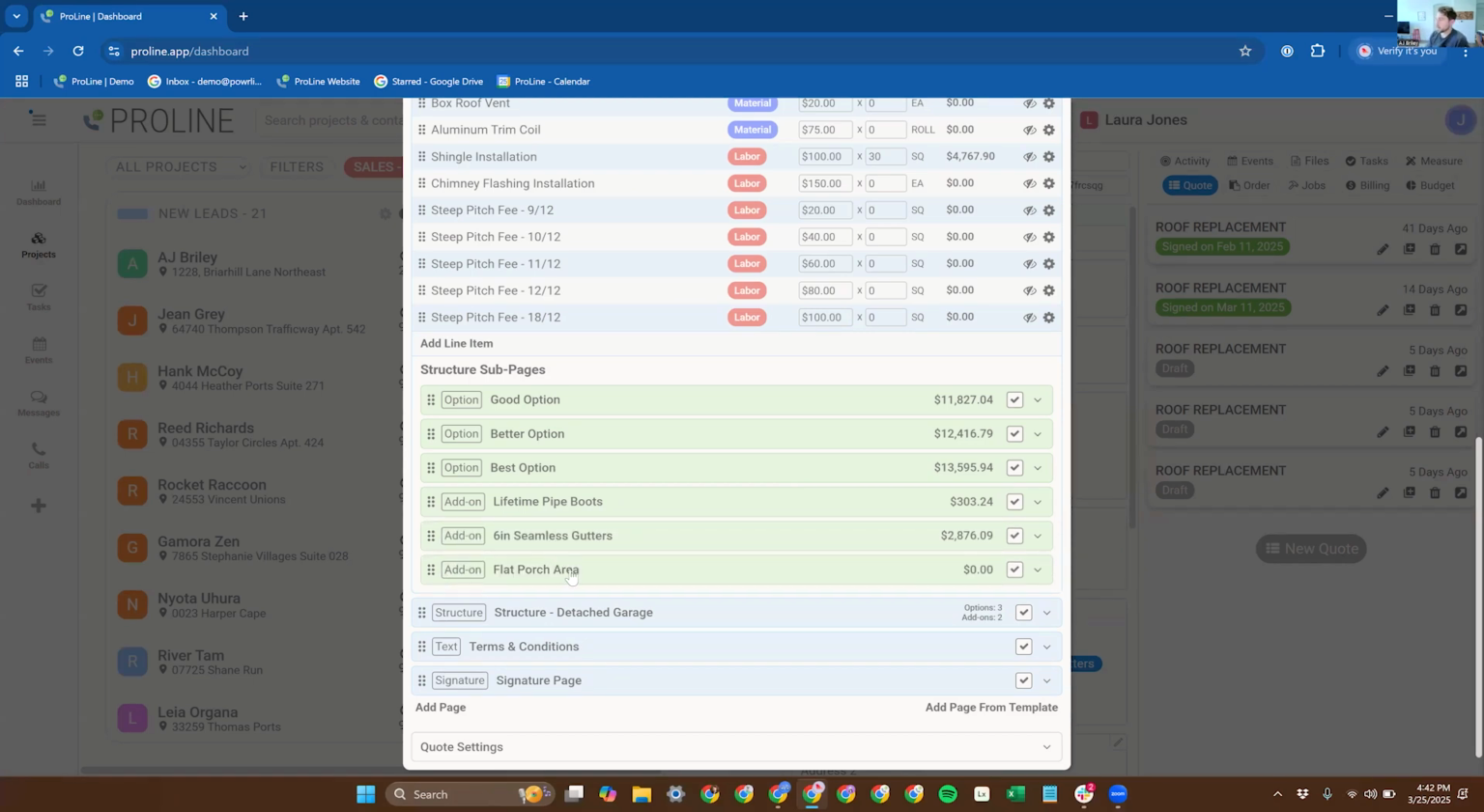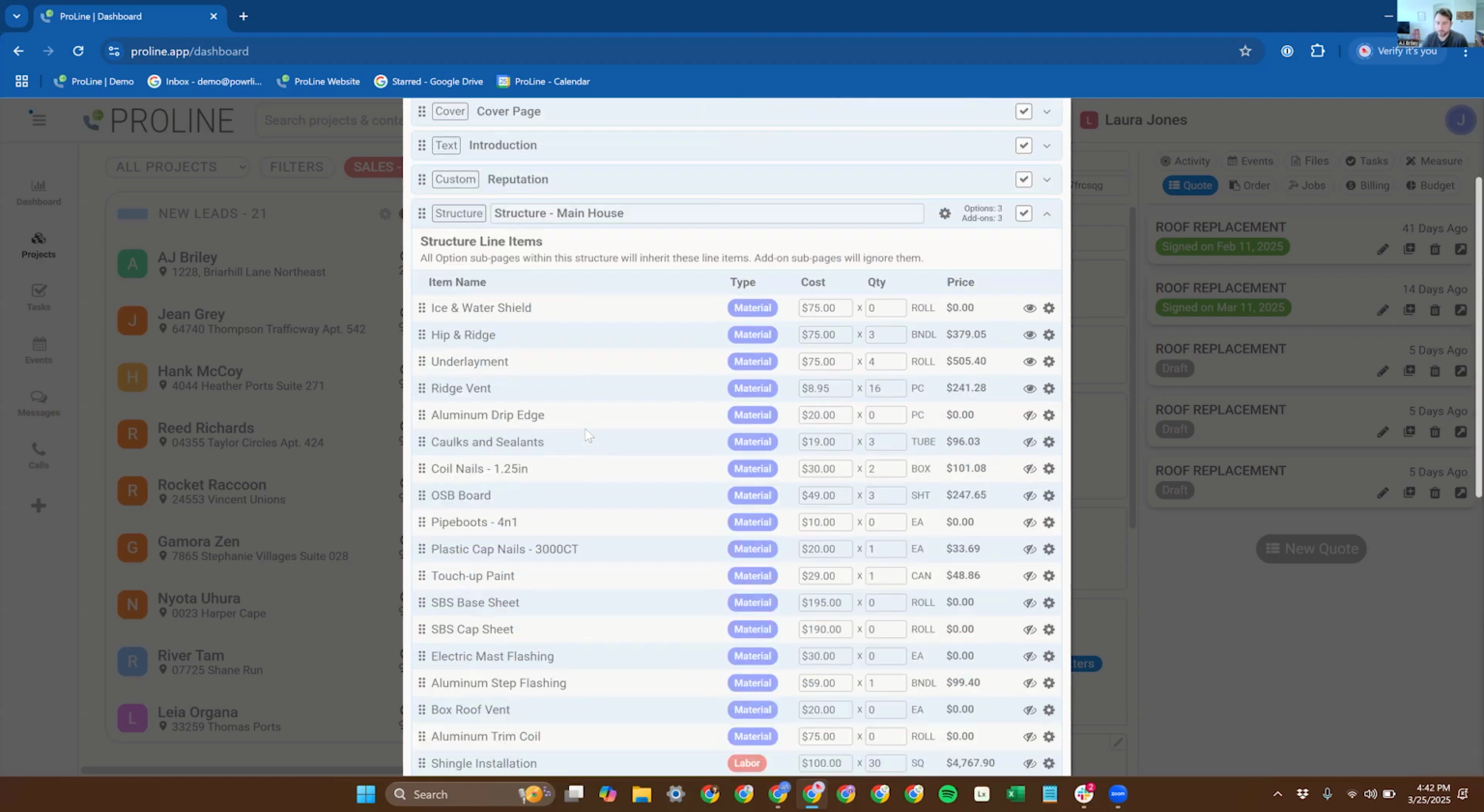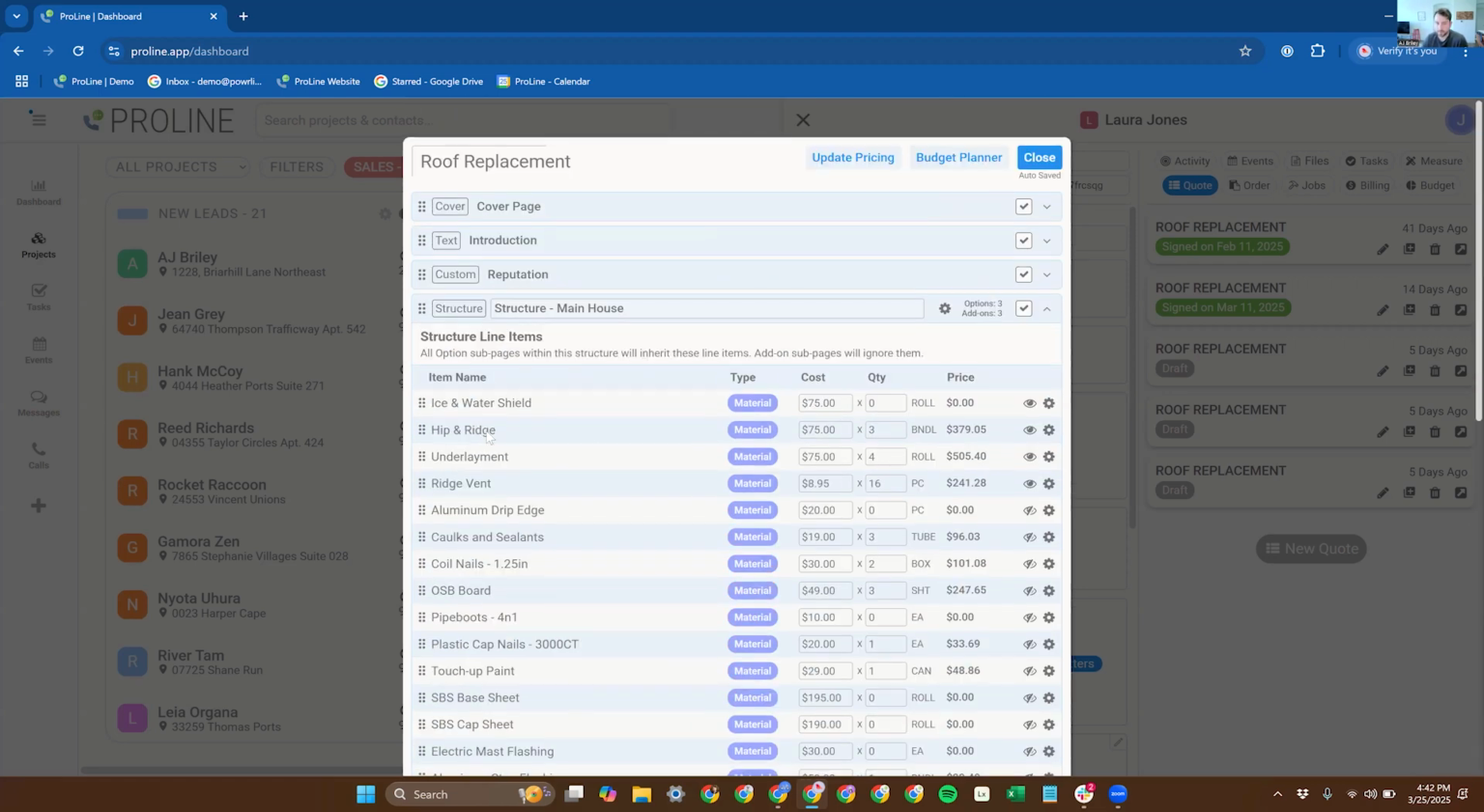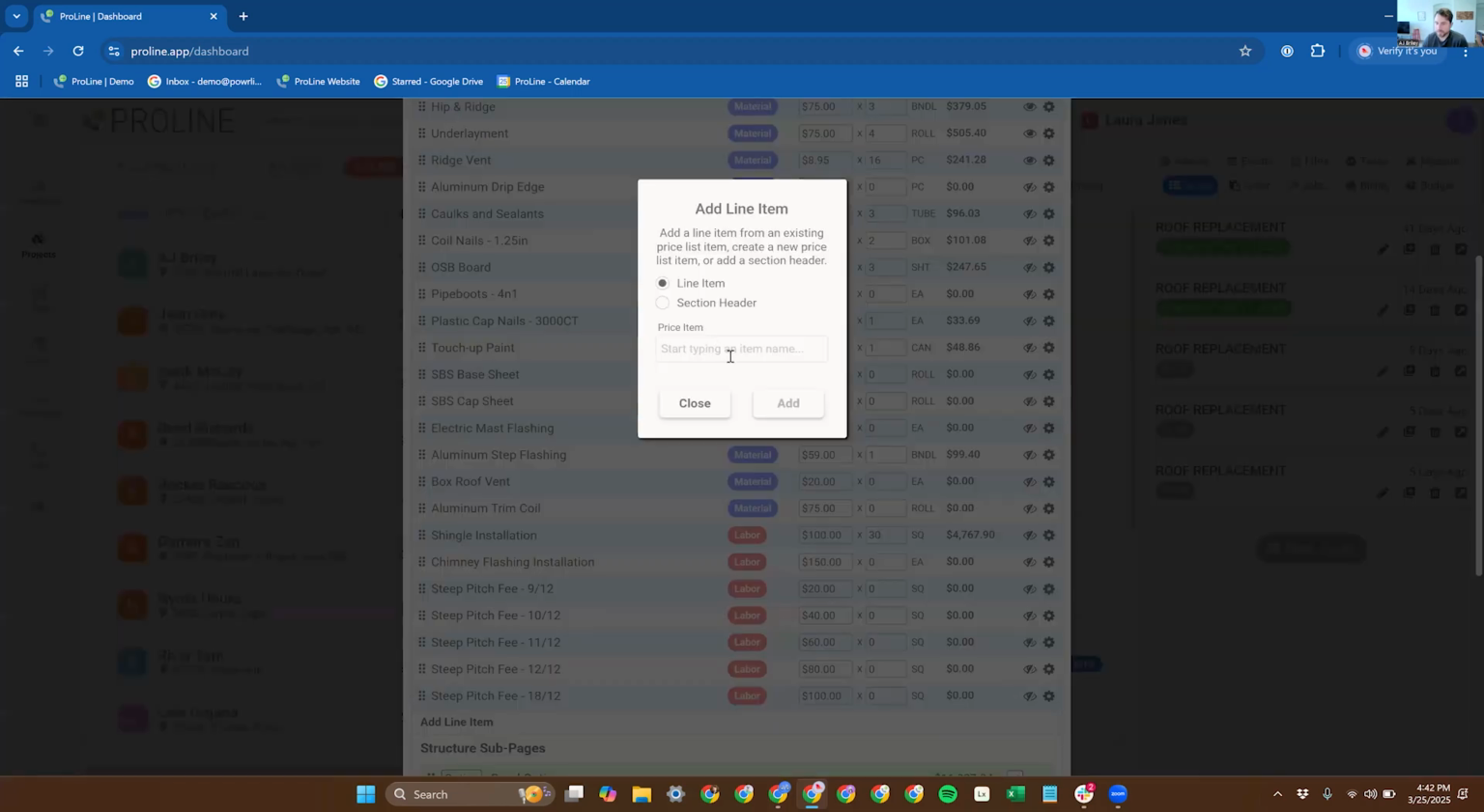And so you're giving them the option again of, do you want us to do the porch or not do the porch, right? If you're not wanting to give them the option, you can build it into these good, better, best options. The way that I would probably do that is put it in your structure line items. So just add in any items that you need.